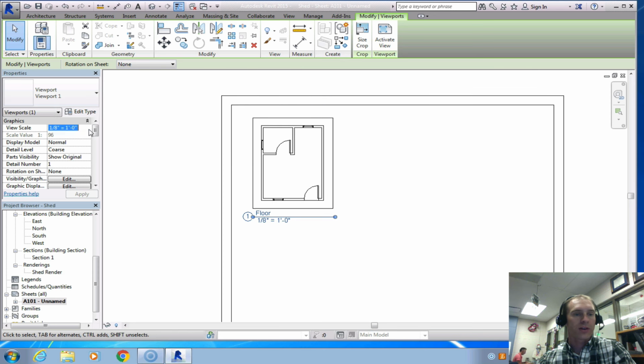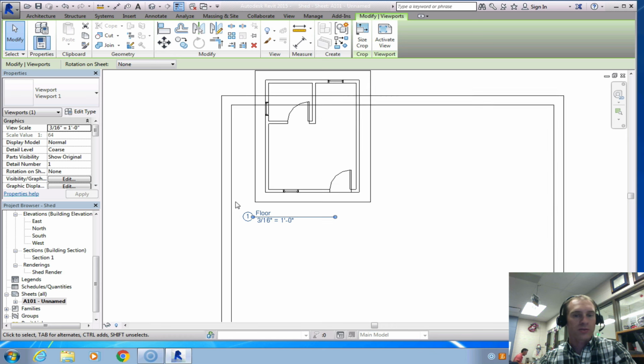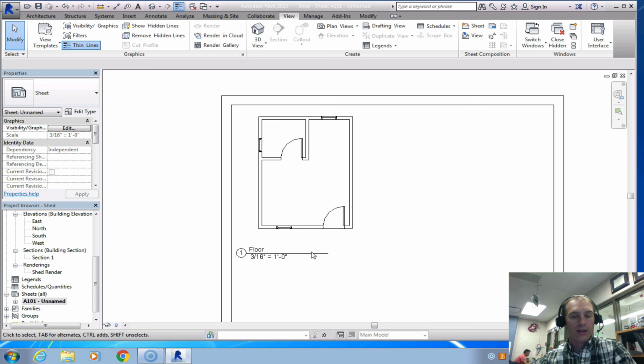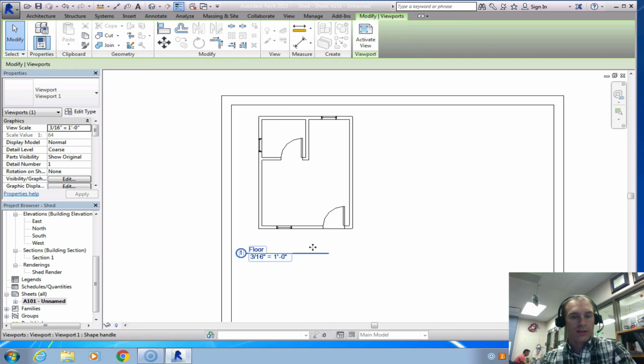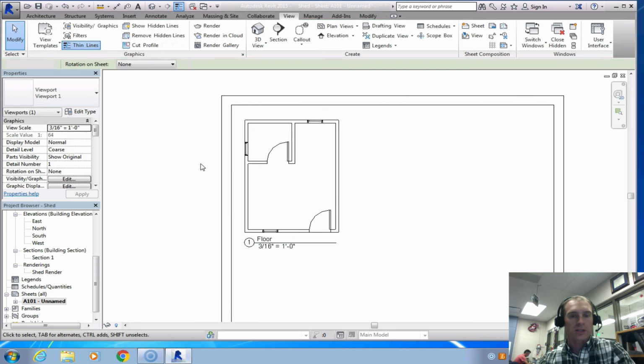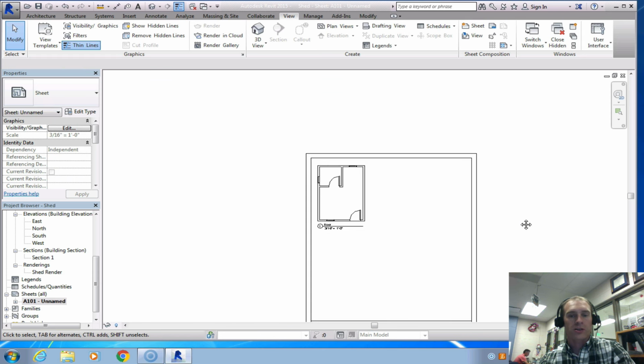Now 1/8 to a foot on this sheet is pretty small. So I'm actually going to increase size to a 3/16 to a foot and pull that down. Then if I click outside of that, I can select only this and drag that a little bit closer. So that helps you sort of arrange your pieces on this sheet. So we have so far just the floor plan.